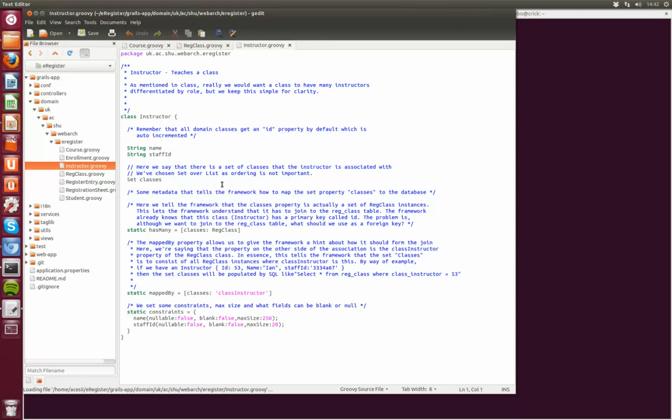The final property type that we wanted to do, so we had associations that were pointed to individual rows. The other part of the association is where we have collections, and in this case we've got a set of classes. Now what I've done is I've made it explicit. I've said there's a property called classes, which is the set of all classes taught by this instructor. Now there are 2 things going on here.